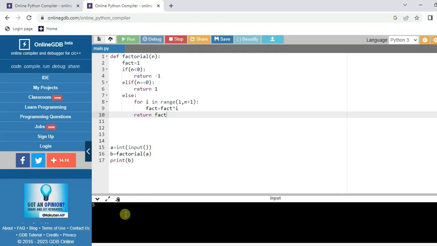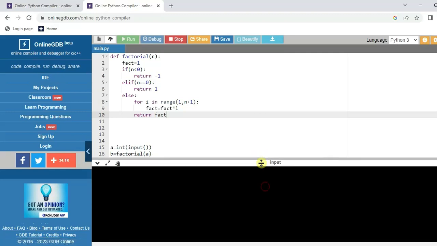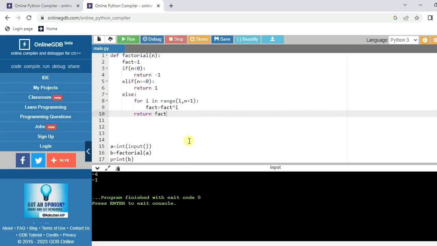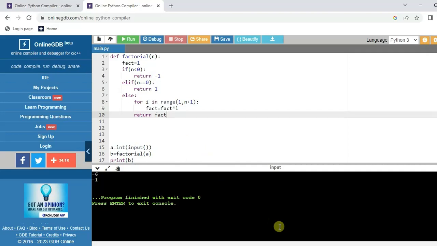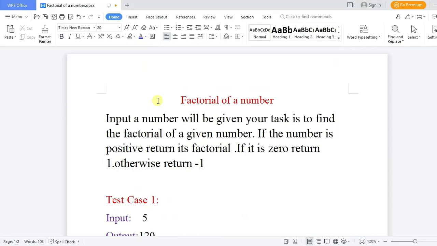Let's give 5. It is 120. If it is 0, it is 1. If it is a negative number, minus 6, we are getting minus 1. Don't think it is a simple program. Why would it come? It will definitely come. I personally experienced it in one of my examinations.